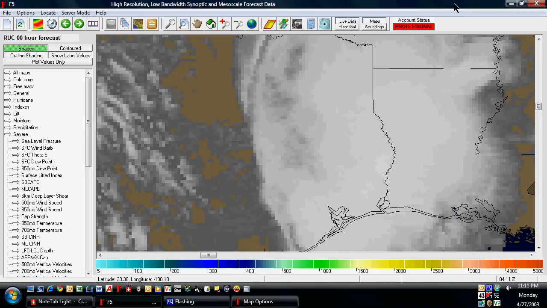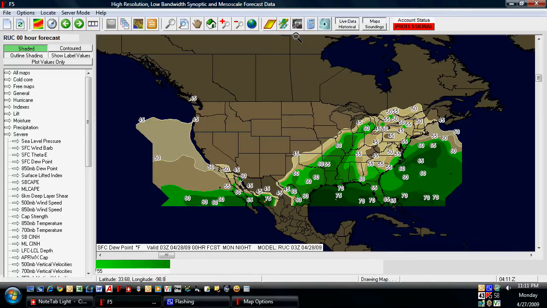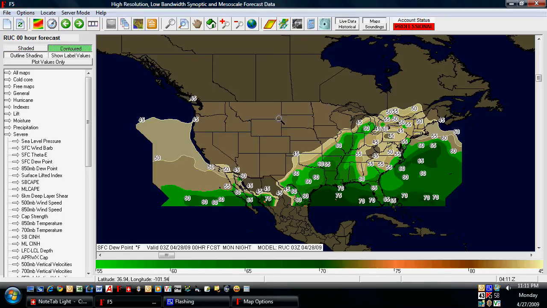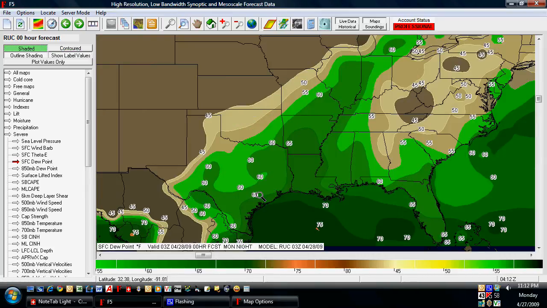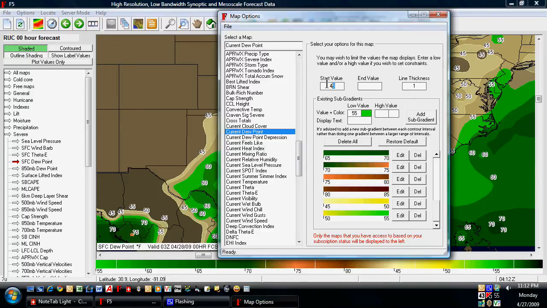Now if I go back to my map and show you what that looks like, you can see that the contouring starts at the value 45. Now there's dew points out here, they're just lower than 45 and we're just not showing them. Because for me, I'm only interested in the more moist air for the kind of forecasting I do. So that's why I have it starting at 45.